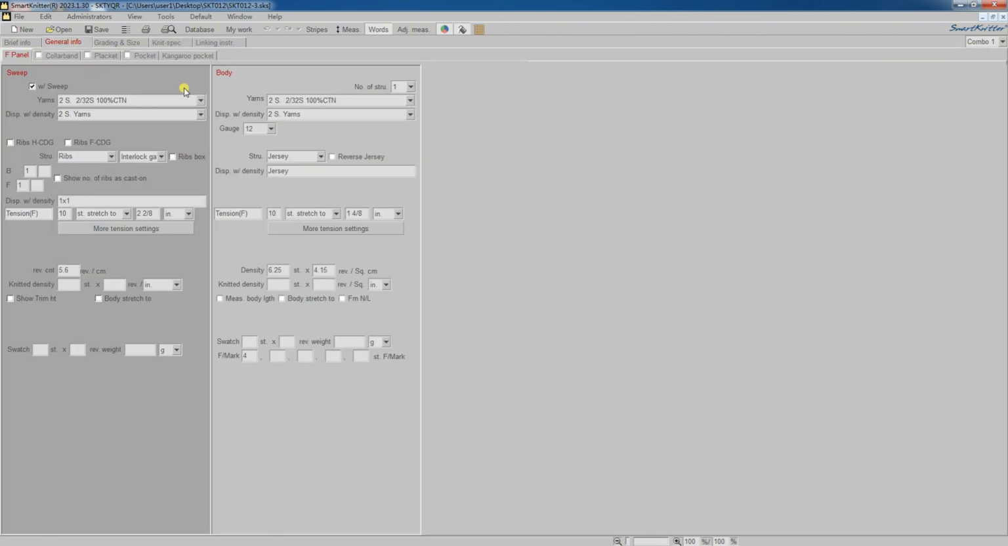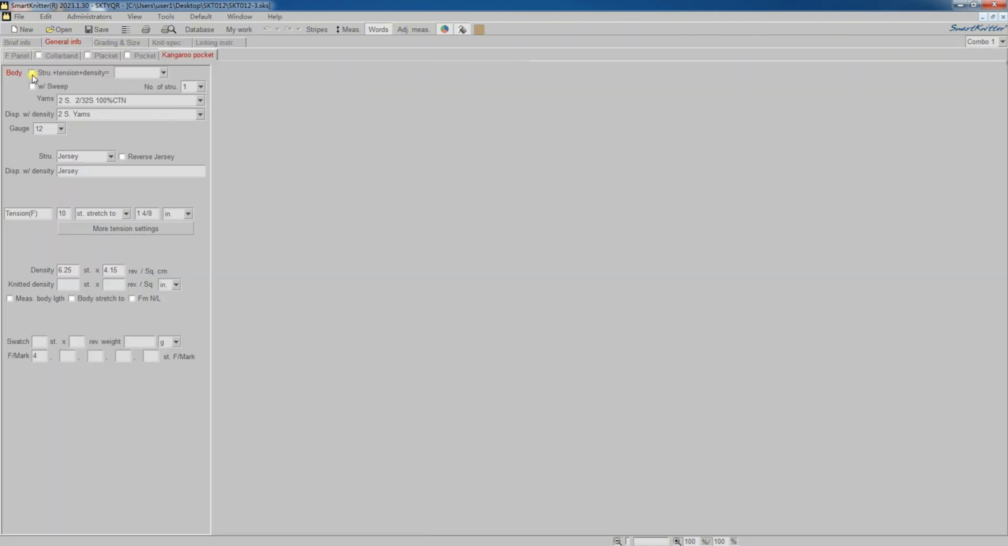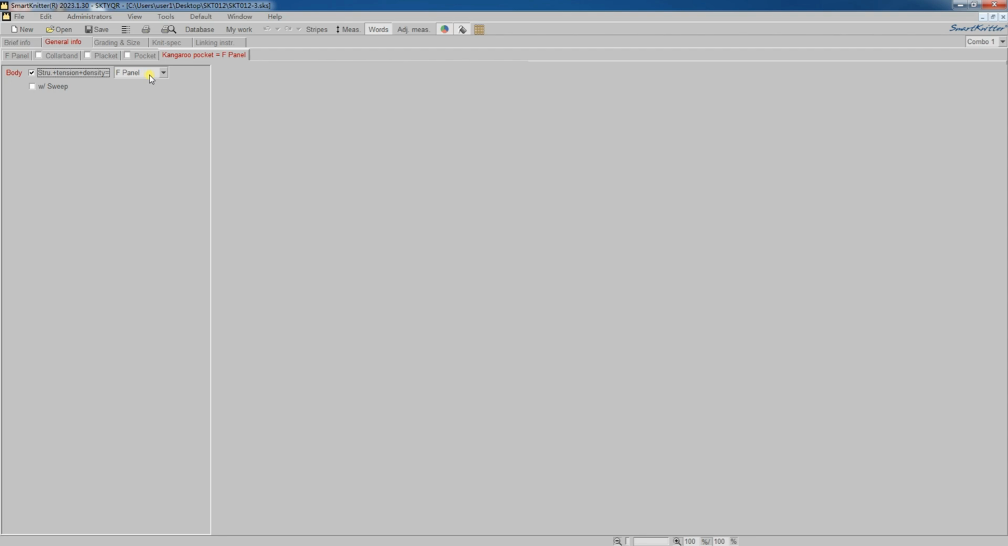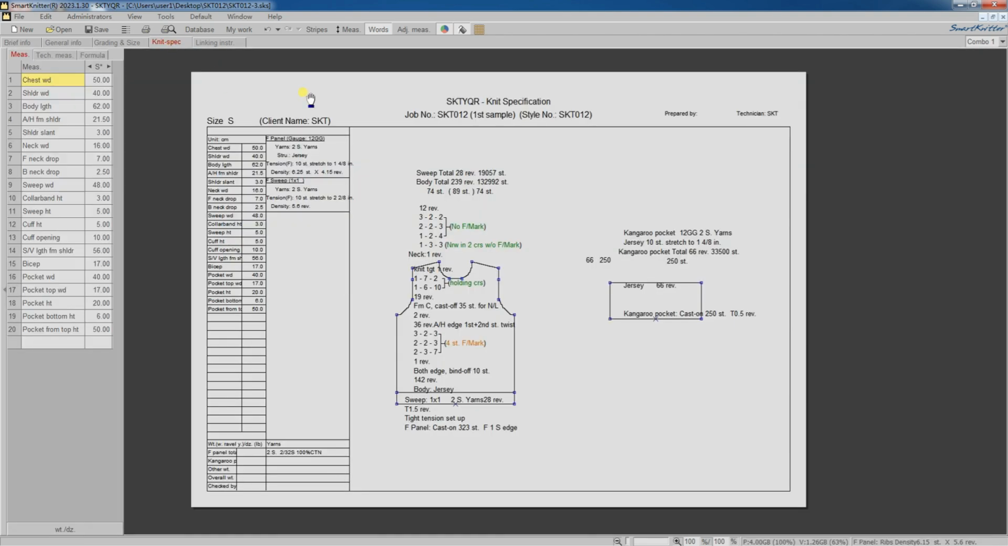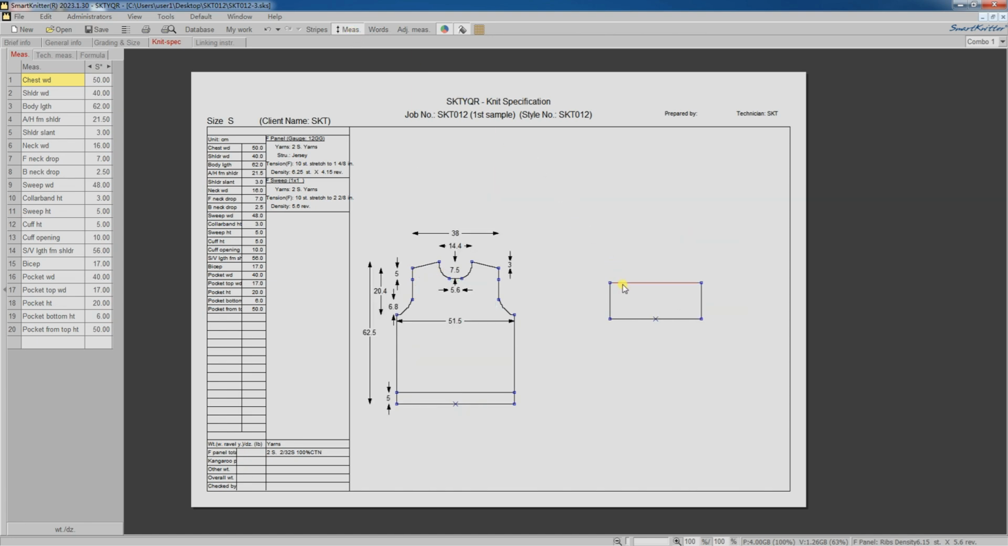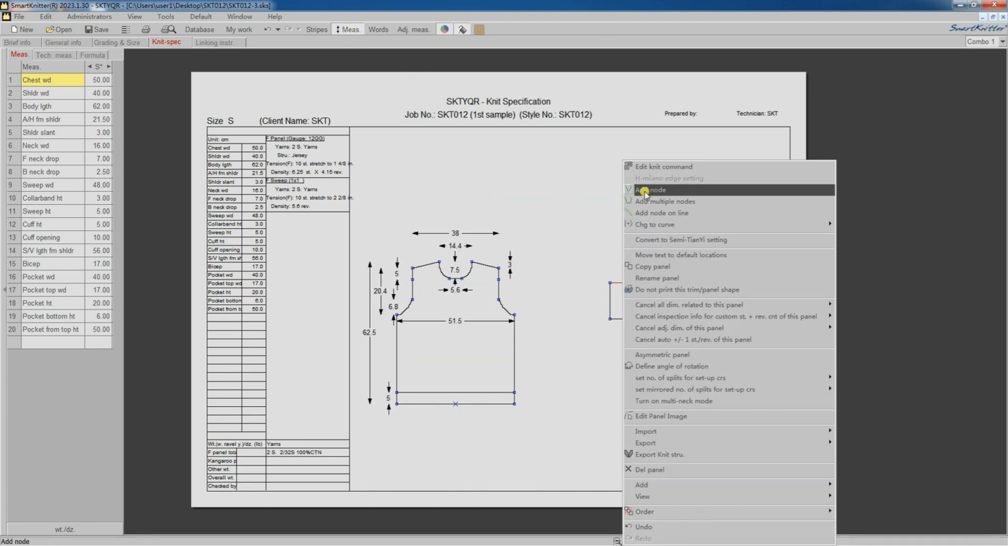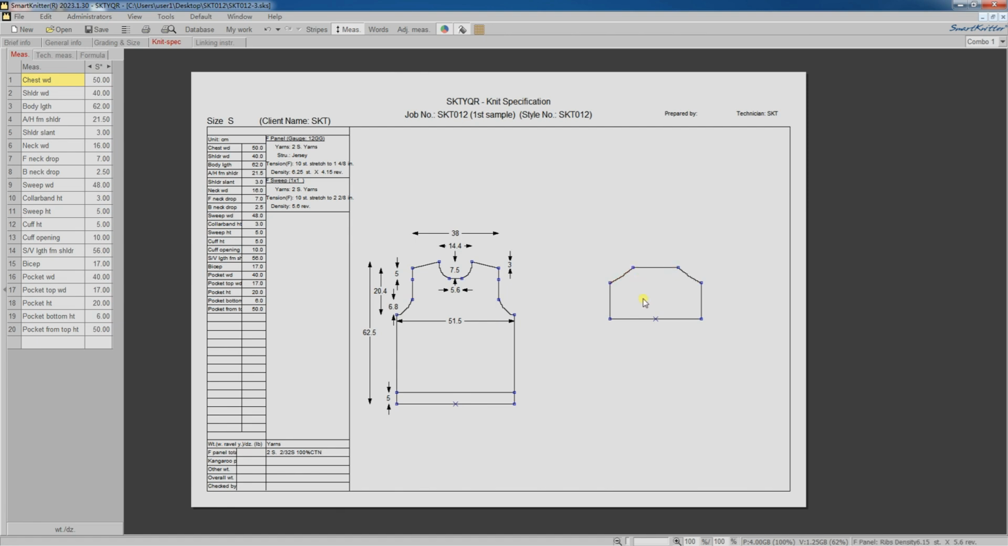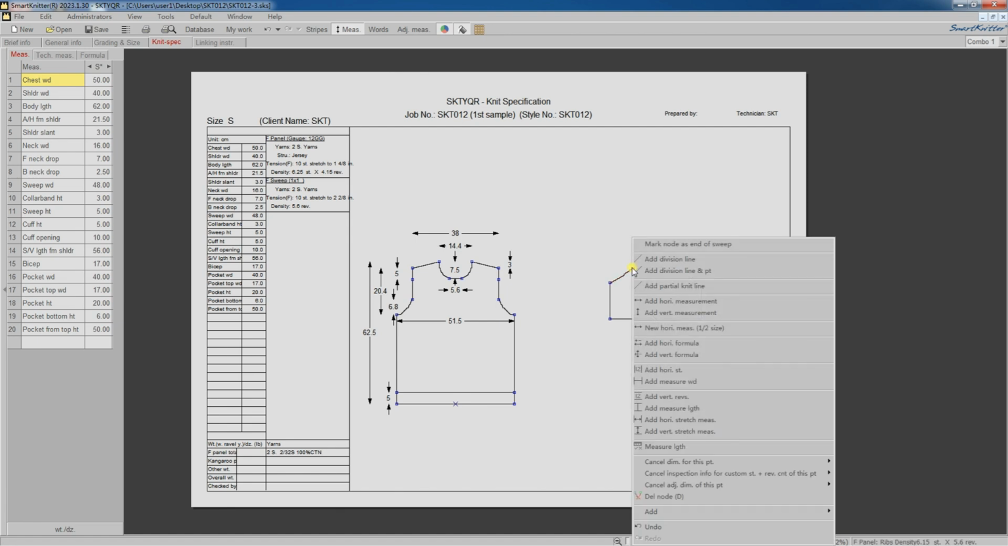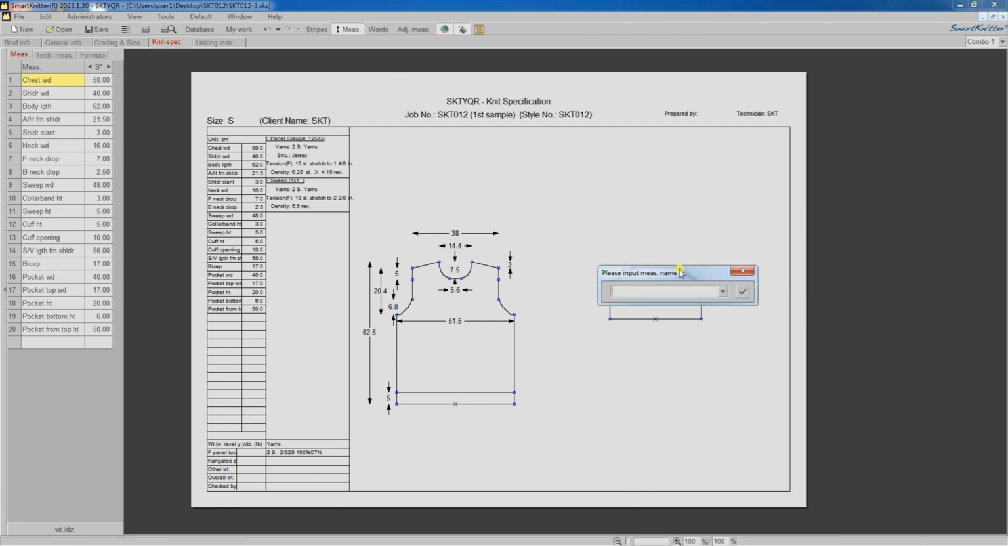Go to General Info tab and set the structure, tension, and density for the pocket, which is the same as front panel in this example. Go back to the knit spec. Right-click on the last segment of pocket panel. Select Add Node to create the shape of the pocket. Set measurements for the Kangaroo Pocket.